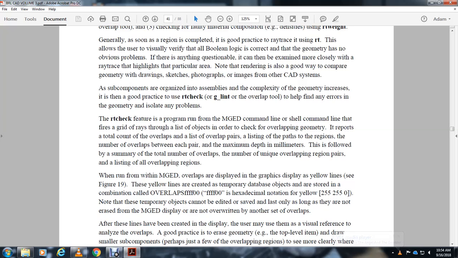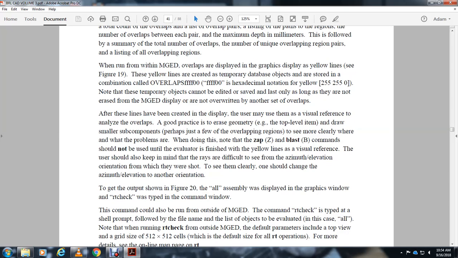This reports the total count of overlaps and a list of overlap pairs, listing the path of the regions and the number of overlaps between each pair with the maximum depth in millimeters. The file ends with a summary of the total number of overlaps, number of unique overlapping region pairs, with a listing of all overlapping regions. When a run of the MGED overlap is displayed in the graphic display, yellow lines are created with a temporary database object stored in a combination called overlaps, with FFFF00 the hexadecimal notation for yellow.